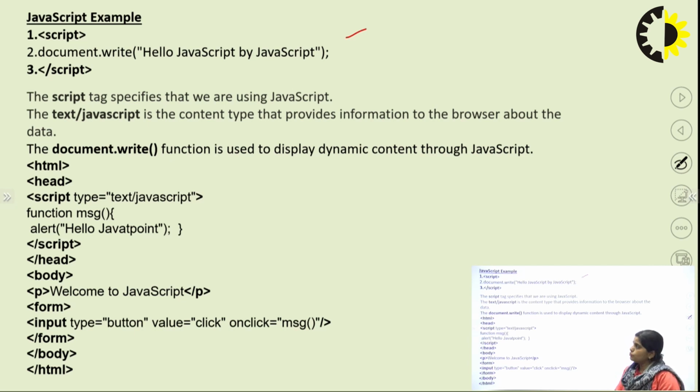We will see in the forthcoming example why we are using these syntaxes. So text/javascript displays the information to the browser about the particular data. And document.write is a function which is used to display dynamic content with the help of JavaScript.